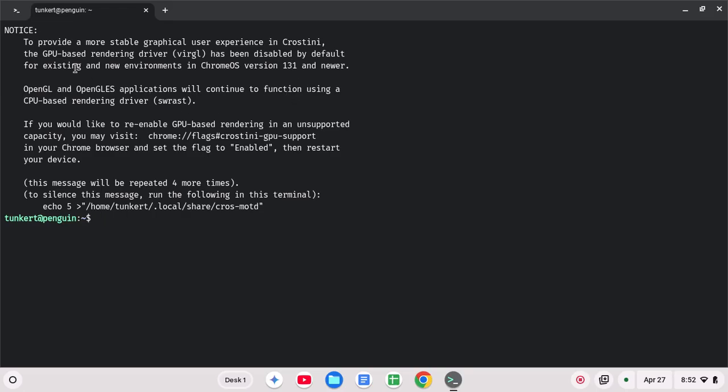The GPU-based rendering driver of Virgil has been disabled by default for existing and new environments in Chrome OS version 131 and newer. So OpenGL and OpenGLES applications will continue to function as a CPU-based rendering driver, SWRAST. If you would like to re-enable GPU-based rendering in an unsupported capacity, you can visit here.